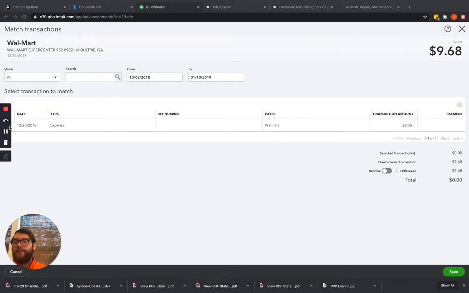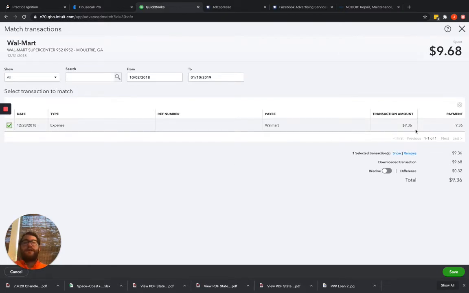And when we find one, we can select this transaction, and when we select that transaction, it tells us that there's a 32-cent difference. Now, as you can see, my date is a little bit off here. It's on 12/31 instead of 12/28, but that shouldn't matter. But what does matter is this 36 cents. It's actually for 68 cents, not for 36 cents. So we've got an issue there with this expense being recorded correctly.